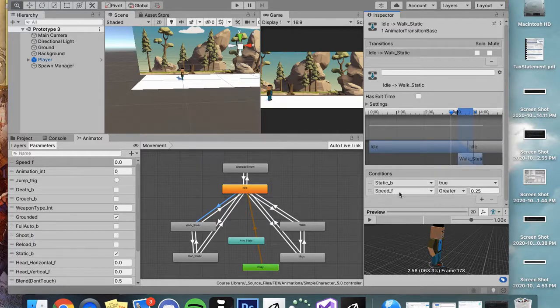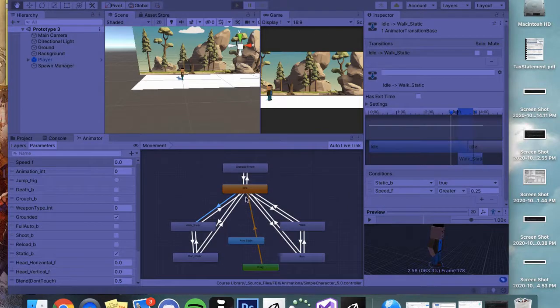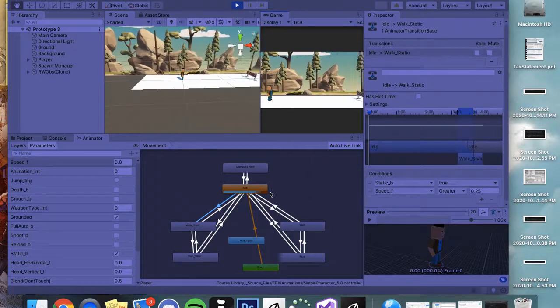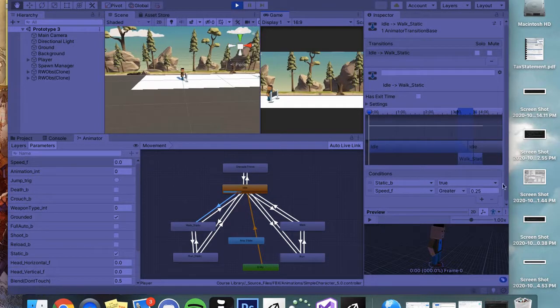So this is right now speed of f is greater than 0.25. Over here I see my parameters, speed float right now is 0. And that's why your character is staying in the idle state. If I press play, we'll see that entry goes right into idle and the idle animation is running. And it is currently checking to see if the speed ever increases above what we had before. But it looks like I hit an obstacle, but I'm still doing the idle animation.